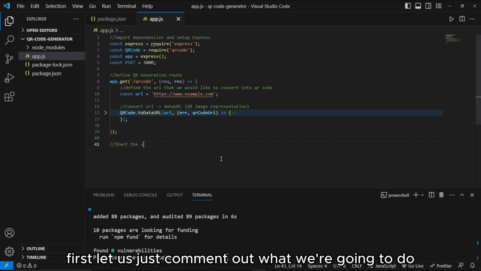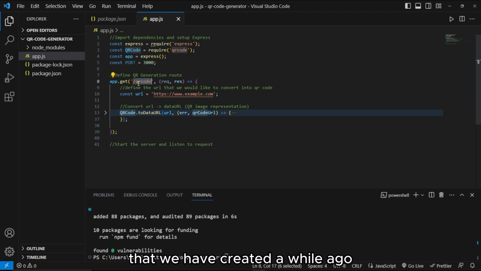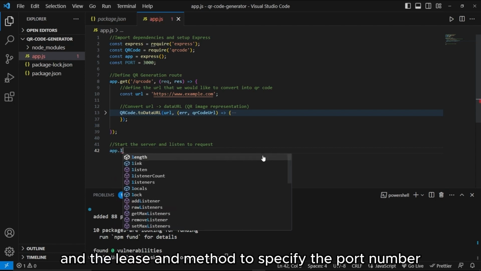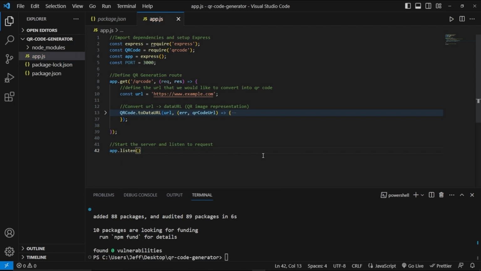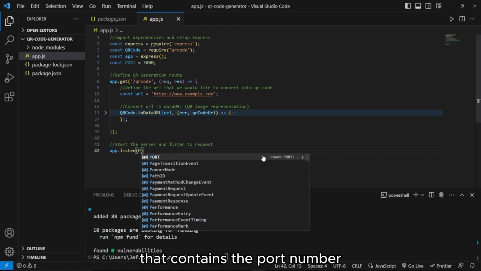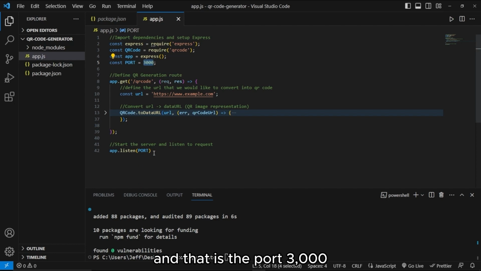First, let us just comment what we're going to do, and that is we're going to start the server and listen to the requests. Our server will listen to this port that we have created a while ago. First, let us type app, followed by the listen method to specify the port number on which our server will listen for incoming requests. Now inside this method, we're going to pass the port variable that contains the port number, and that is port 3000.